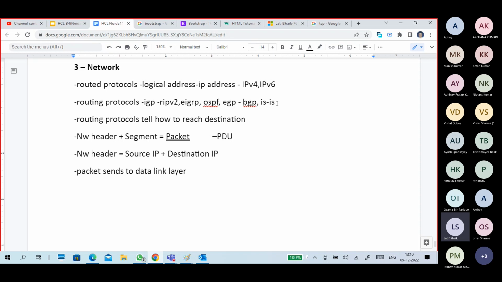Routed protocols means the address of a device. The address that uniquely identifies a device in the network is the IP address. Guys, there is a network header. What is a network address? The header has the source IP and destination IP. When you are sending a packet, your IP address and your destination IP address are added to the segment that came from the transport layer. The total data we call a packet, or PDU, the packet data unit. This packet is sent to the data link layer.